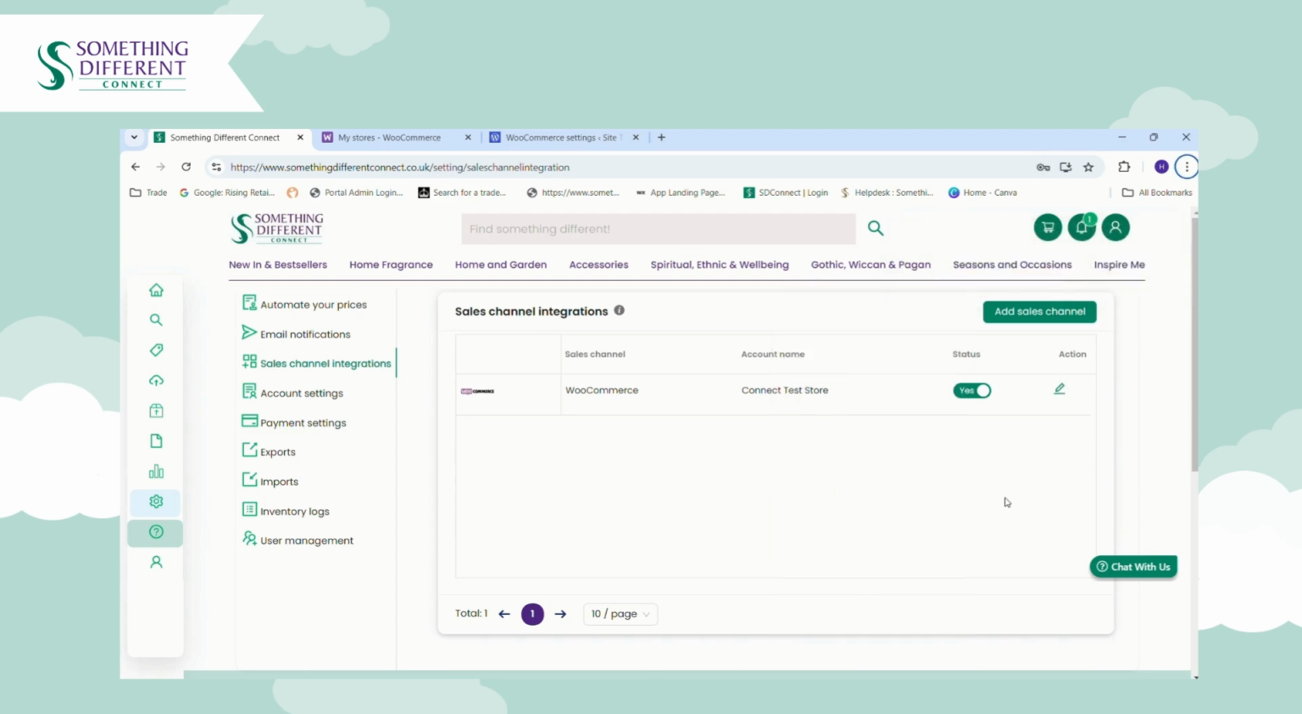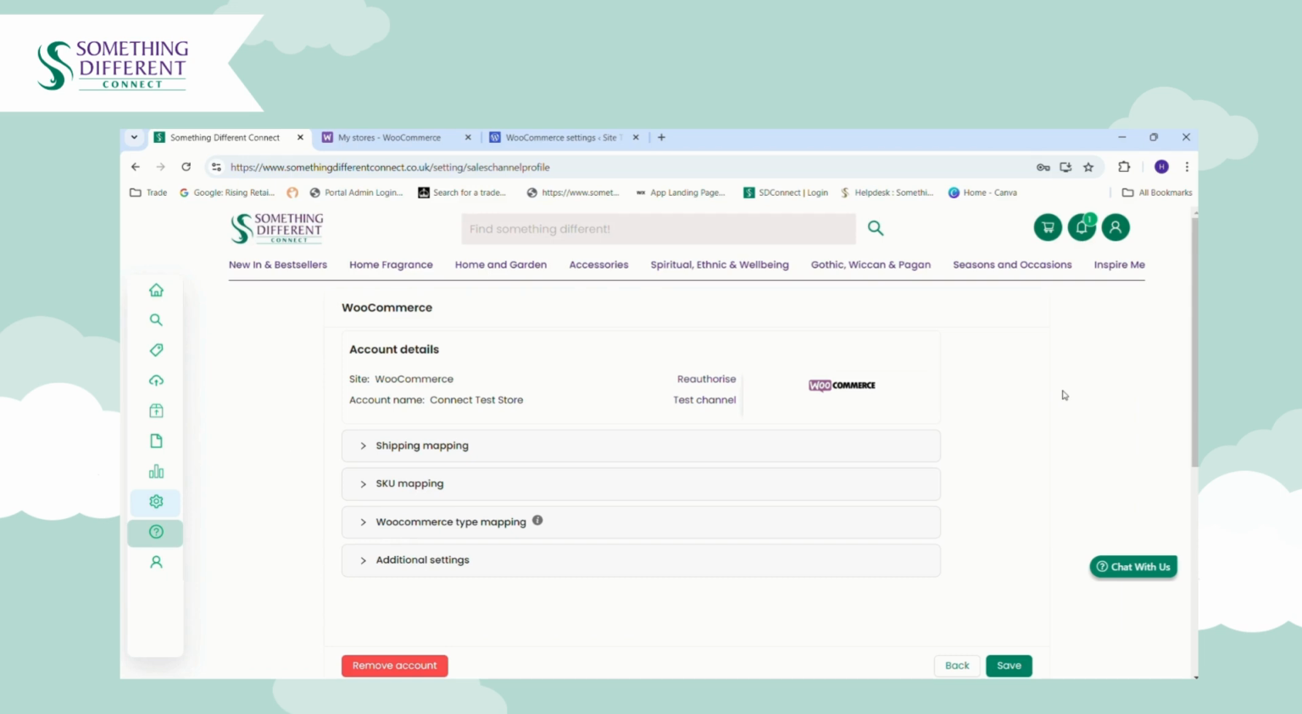So now that you've connected your WooCommerce store, the next step is just to configure a few additional settings to complete the setup. So click the pencil icon to edit the integration.